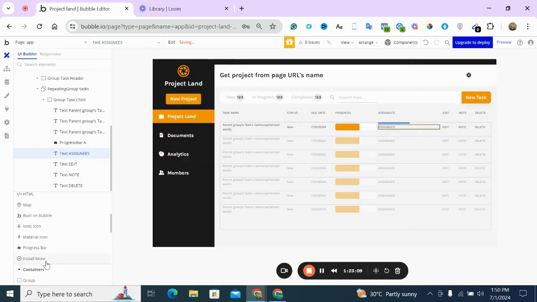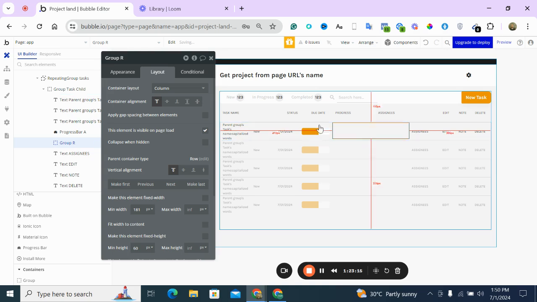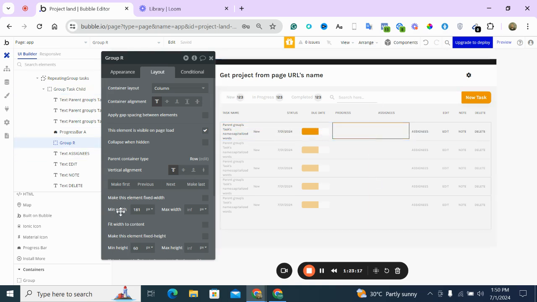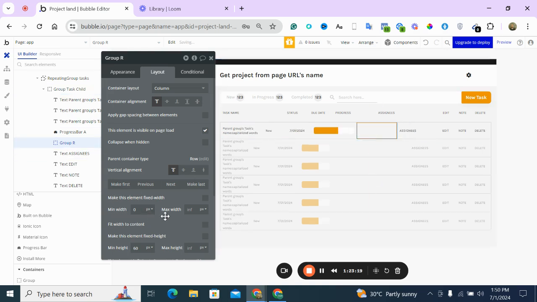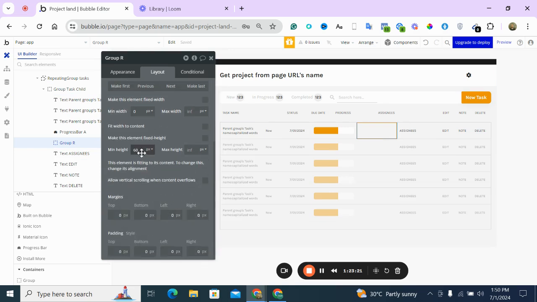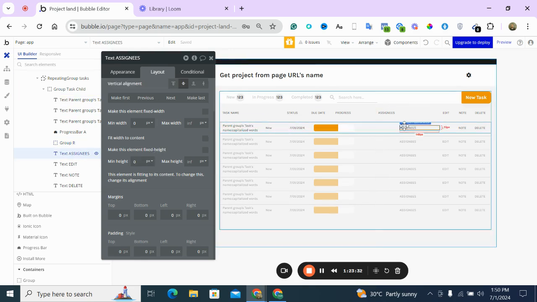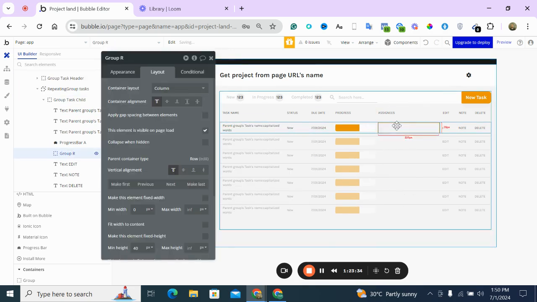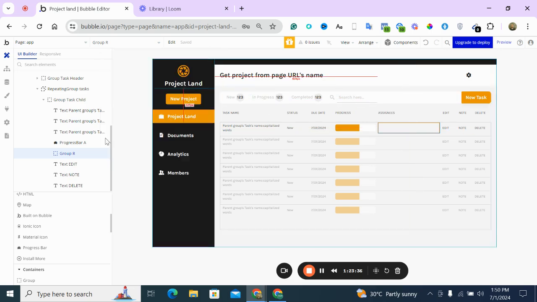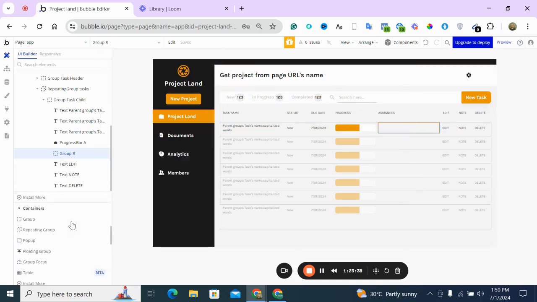Grab a group. Paste the group inside. Move minimum width. Make this 25. Let's make it, be as big as it can be for now, 40 pixels. Delete this. And yeah, just grab.